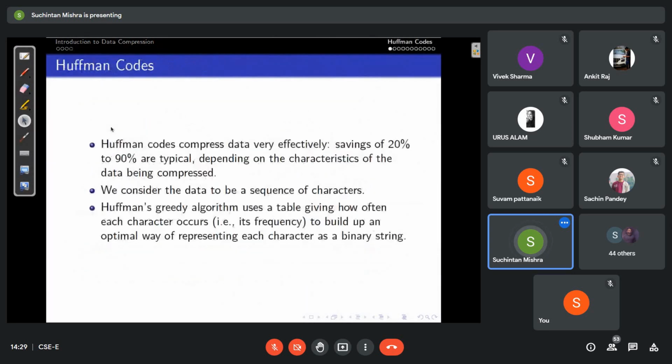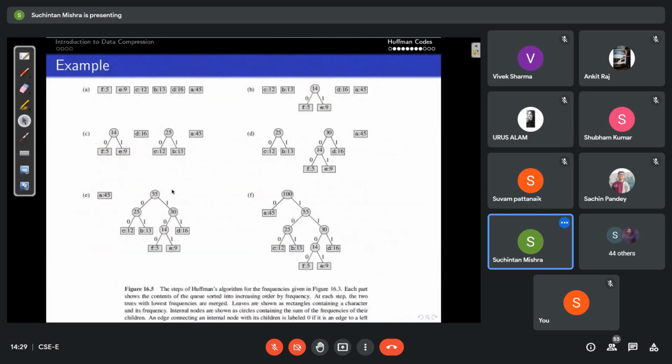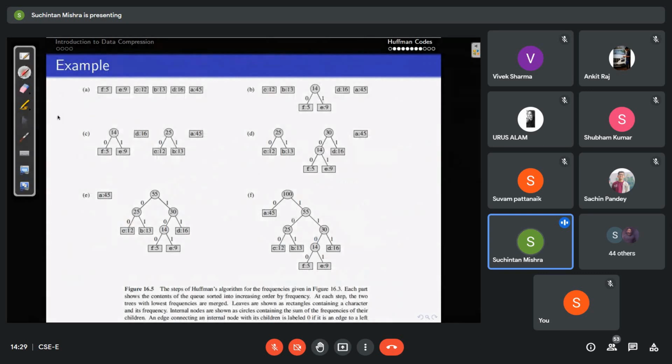We'll come to this slide. This is the table. What the table is saying: A is occurring 45,000 times, D is occurring 16,000 times, B is occurring 13,000 times, C is occurring 12,000 times, E is occurring 9,000 times, and F is occurring 5,000 times.